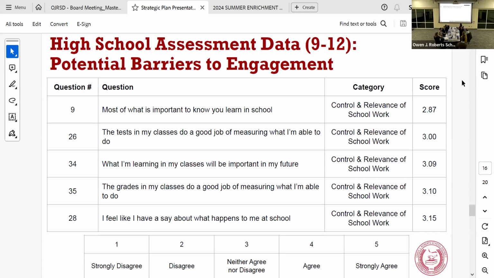And then these are some of the potential barriers to engagement. You can see a consistent theme there in terms of the category that is coming up as those lowest rated items. You know, the lowest one, most of what is important to know, you learn in school, right? So how do we make those connections clear again?